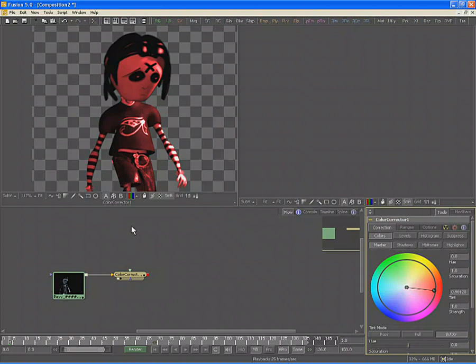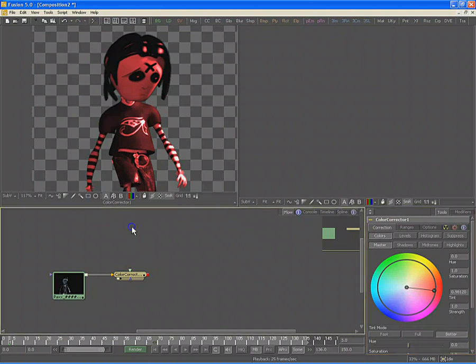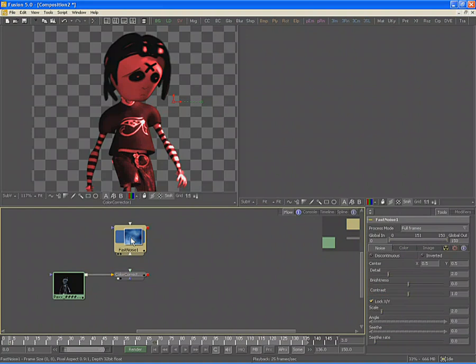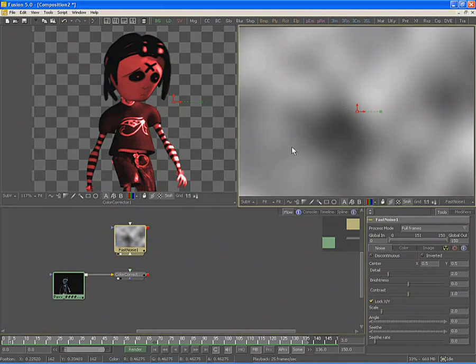Let's create a noise map using one of Fusion's built-in creator tools to moderate the effect of our color correction. Right-click in the flow, select Add Tool, and then select from the Creator tab the Fast Noise tool. View the Fast Noise tool in one of the display views and use Ctrl F to set that display view to fit.